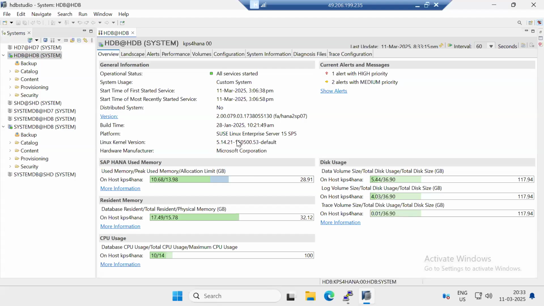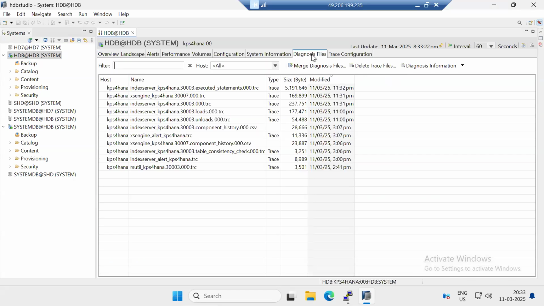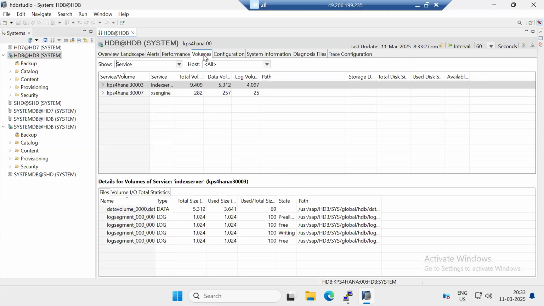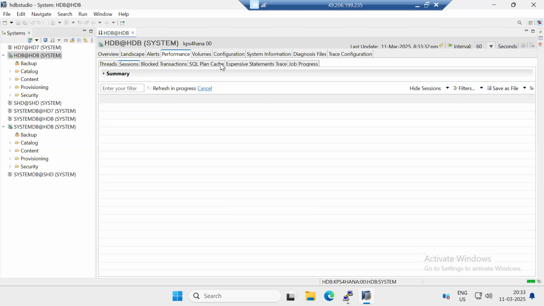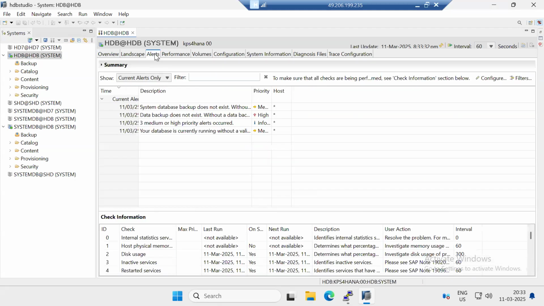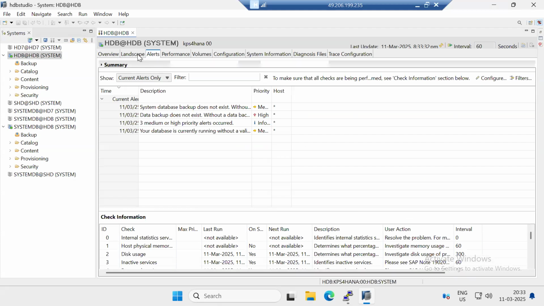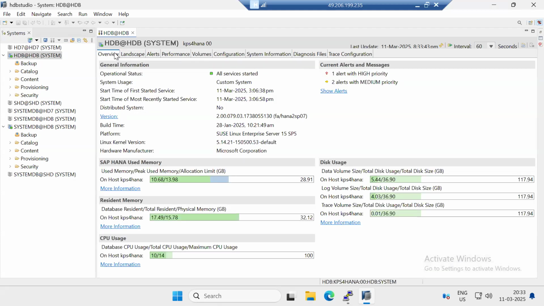So in the HANA database, we discussed the diagnosis files, trace configuration, system information, and all those things. All of those help us to identify issues and to check the logs. Are there any performance issues, sessions, long-running queries, threads, any blocked transactions in the system, and are there any critical alerts in the systems and landscape related information. All of these things we can see at the Linux operating system level.